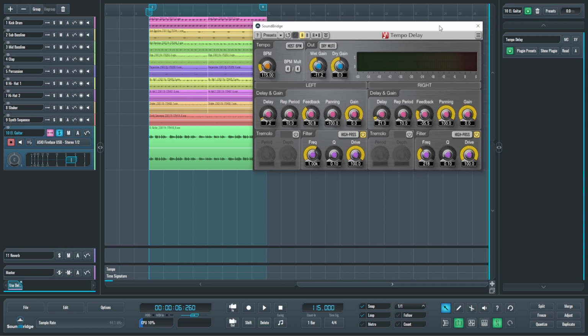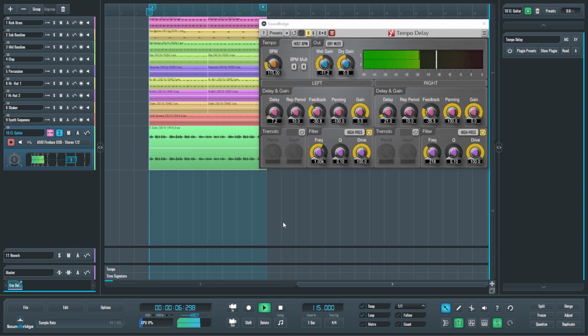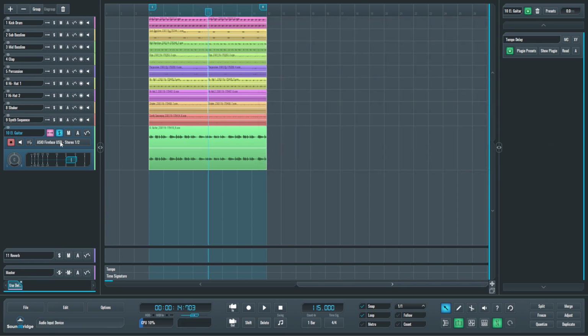Let's hear the difference before and after. And finally, the processed guitar riff in the context of the full mix.